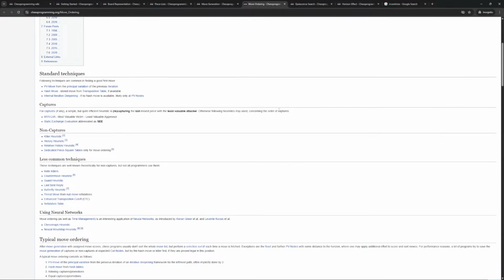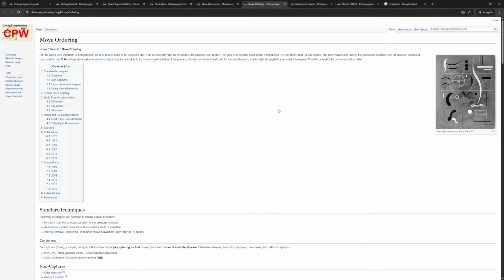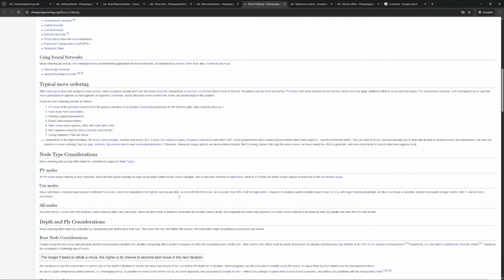Okay. I don't understand this back half, and I kind of understand the front half, but I think this is exactly what I'm looking for.